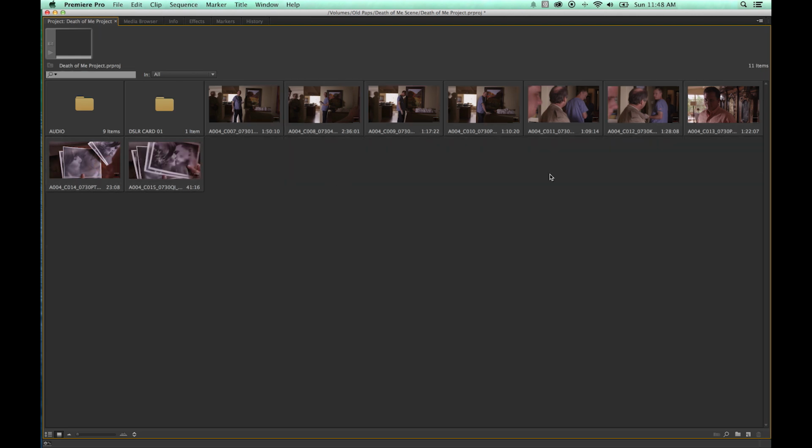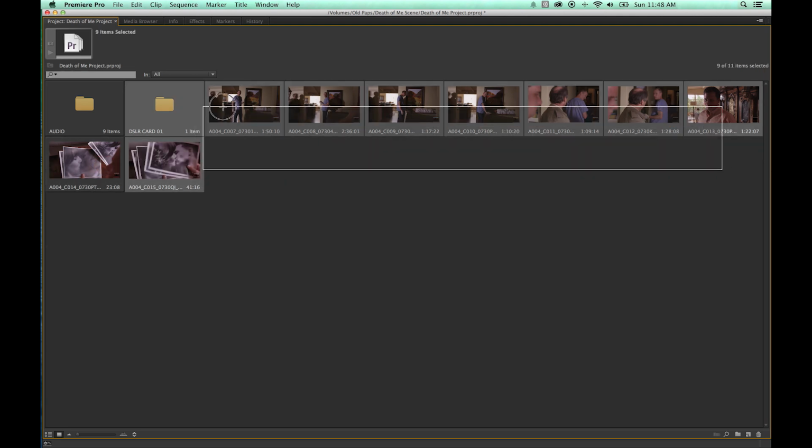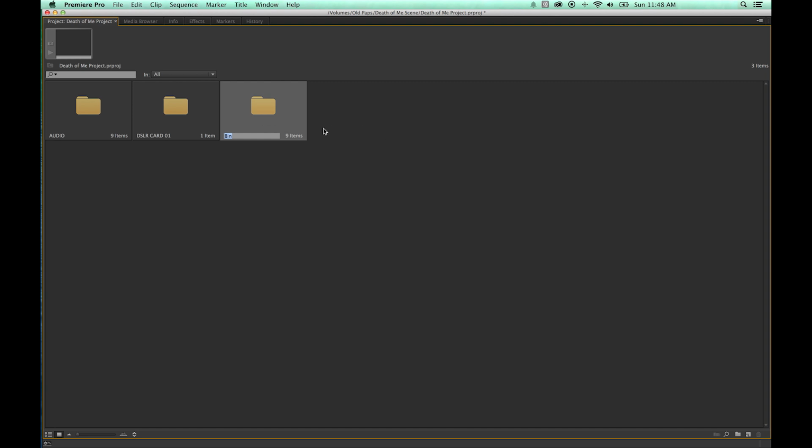Another way of doing it is, let me undo, grabbing a whole bunch of files. Oops, I duplicated there. Grab a whole bunch of files, and drag them down to the new folder icon, and it will put all those items inside of a folder for you. So a few different ways there of creating new folders.